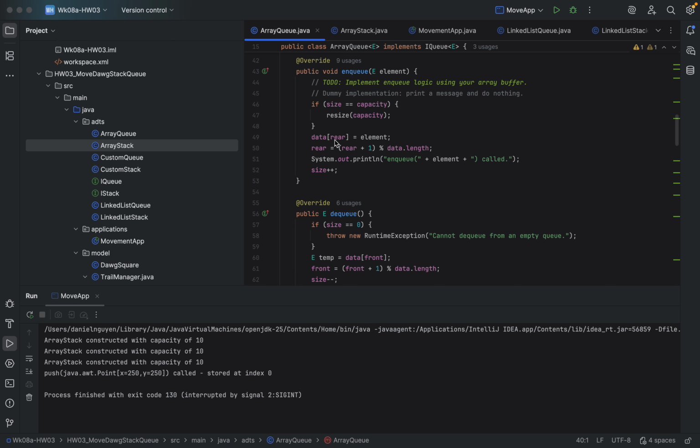And then it will add the element to the array at rear, which is the back end of it. Because this is a queue, it is first in, first out. If this is an element that's just being added, it's going to go out last, compared to everything else that is already in the array.